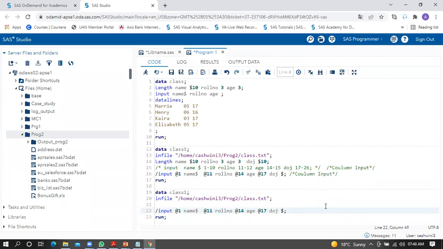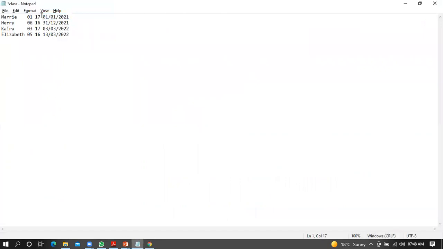I now give, along with my name, I will provide its informats. Now, what does informats mean? This is the format in which the date is saved. I cannot apply a format. So when do we apply a format?